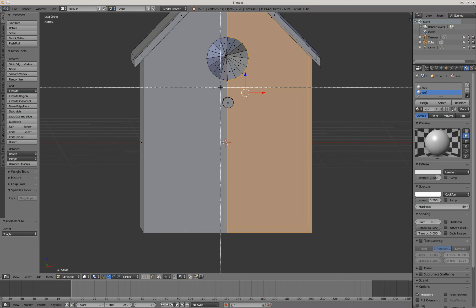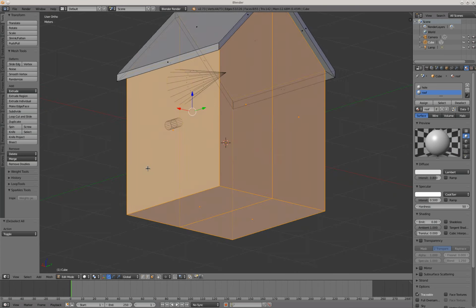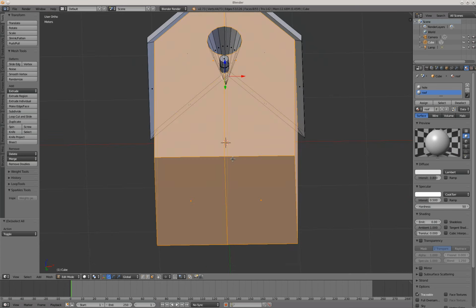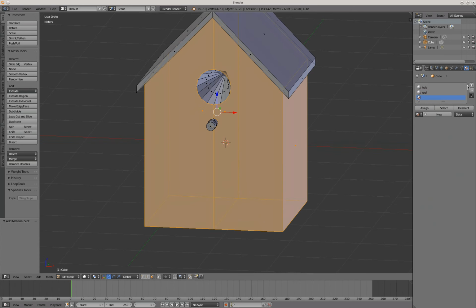Do the same thing here. B to box select, drag it down, hit enter. Okay, so now let's double check. Do we have everything? Looks like we do. Got the front, back, bottom, everything selected. Good. Now we hit the plus sign over here.